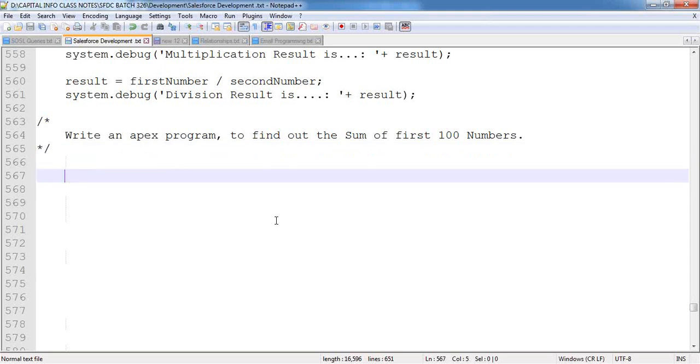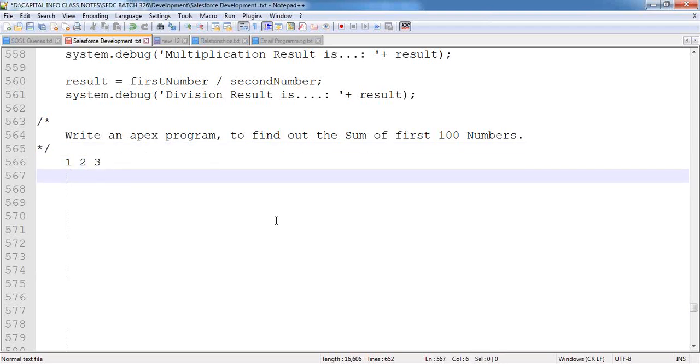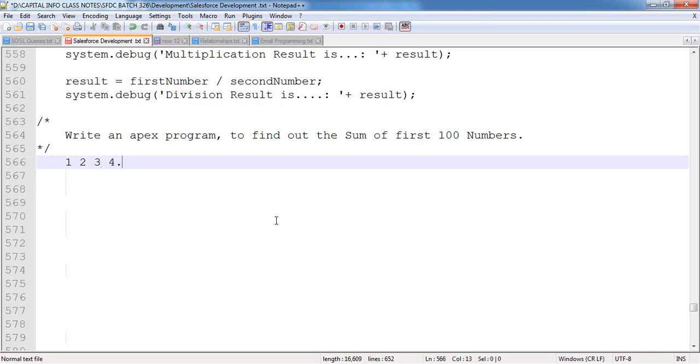You are having so many numerical values available, like 1, 2, 3, 4, like that. We are having those numerical values up to 100. Now my requirement is I want to get the sum of all the first 100 numbers, like 1 plus 2 plus 3 plus 4, like that up to 100. Then how can we do this?